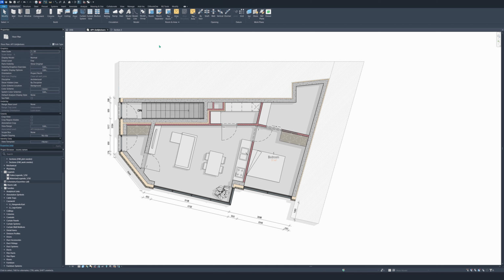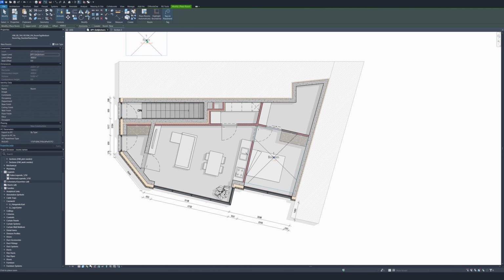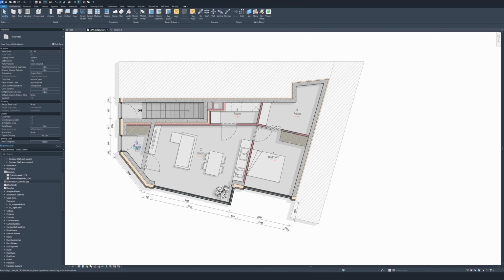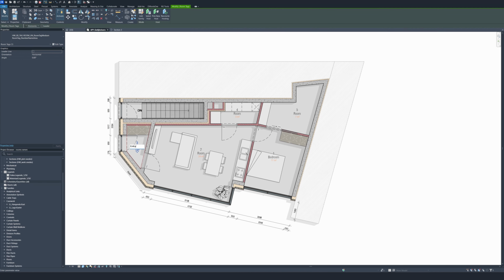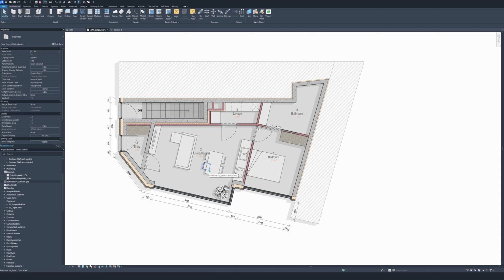So let's place the other rooms. Again, shortcut RM. Here you have a room, here we have a room, here we have a room, and here we have a room. We're gonna name them first. Entry, living room, salvage, bedroom. Okay, now we named our rooms.